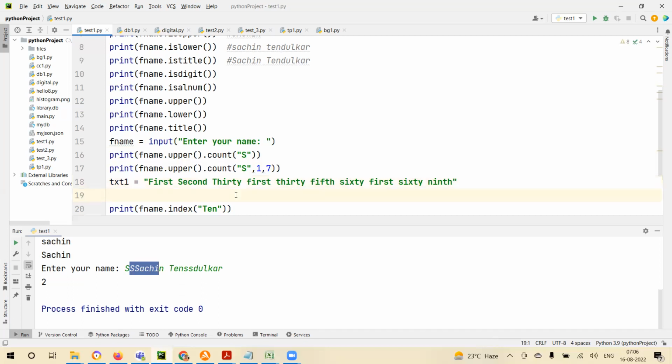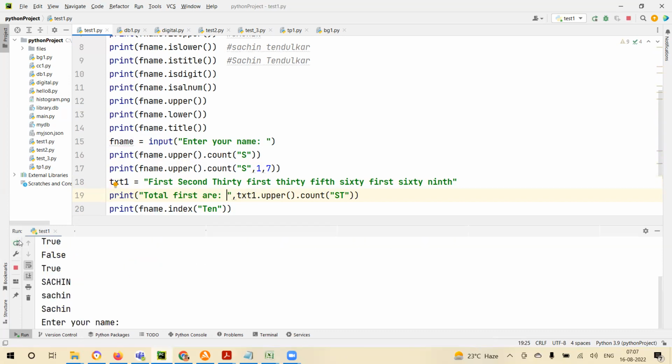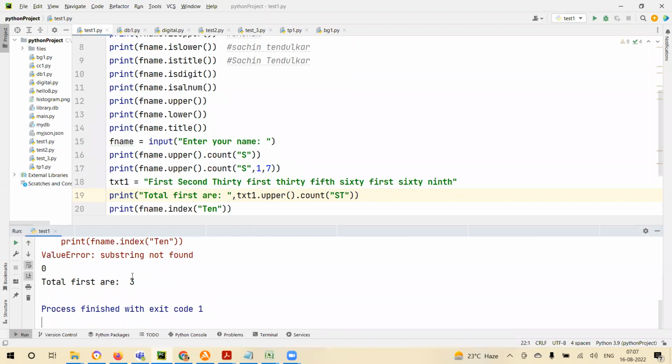What I'll do, I'll say txt1 dot upper dot count. First we'll have st, isn't it? I'll say st. So it will count all st. Enter your name, right? Let me enter something for now. So it will tell you total first are 3.